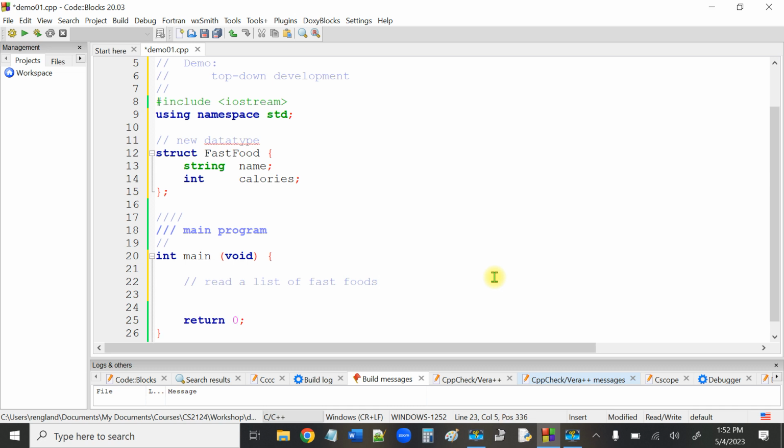Read a list of fast foods. Okay, read fast foods. How about that? I'm calling a function that doesn't exist, but I'll have to tell it what to read it into, and I'm going to read it into an array called fast food. Each fast food element in the array will be one of my food structures. So I've called a function that doesn't exist, but I better only pass in variables that exist. So if I'm going to do that, I need a fast food array.